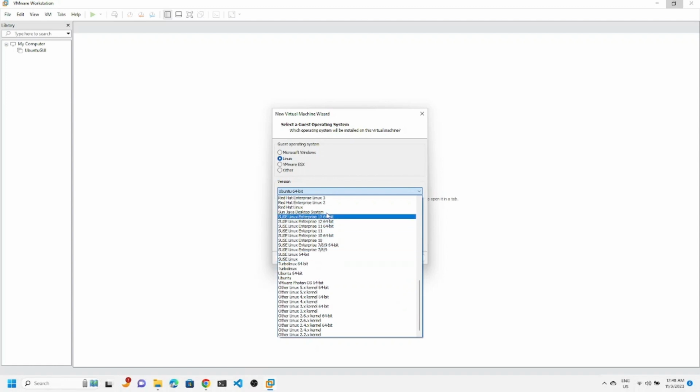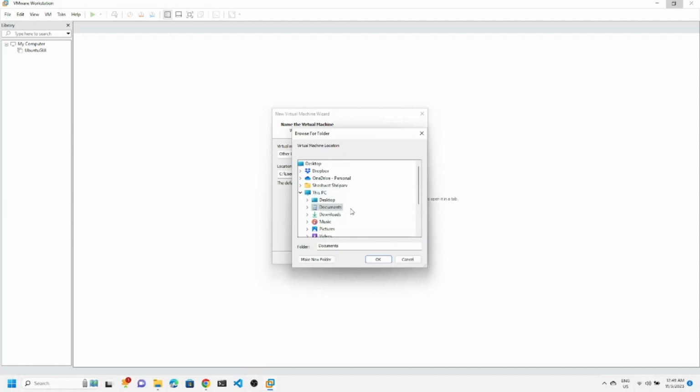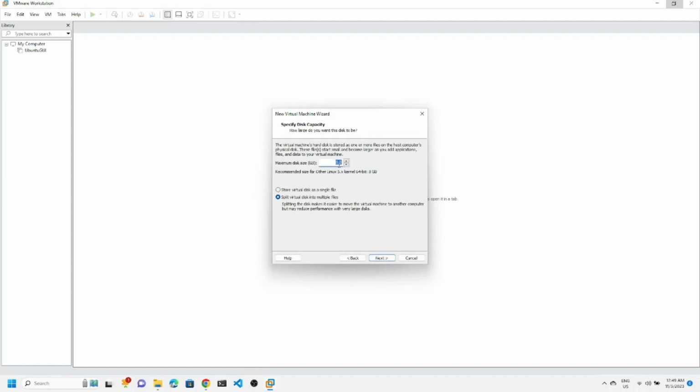Now I have to choose which kind of operating system it is. If it is Ubuntu or SUSE Linux, it will automatically detect. But since it's Debian and VMware has not updated the list, I think, you can choose Other Linux with the higher kernel version, and click next. Then here, choose where you want your VM to be stored.